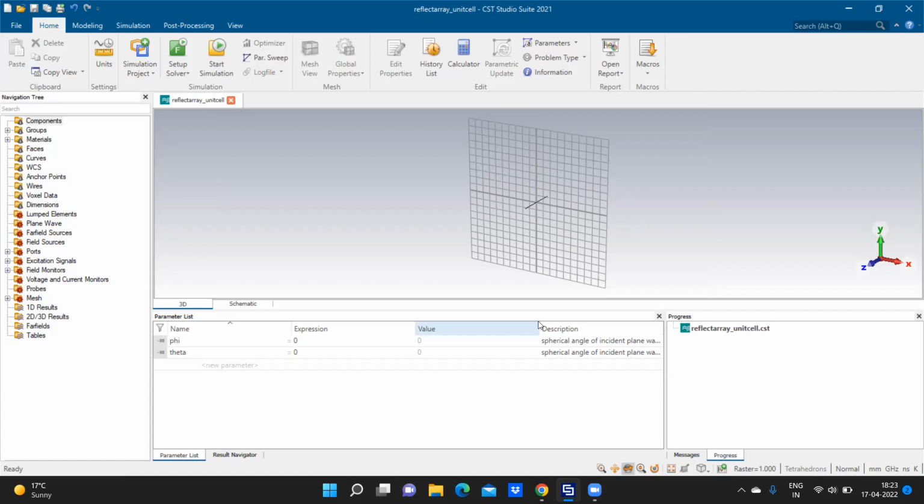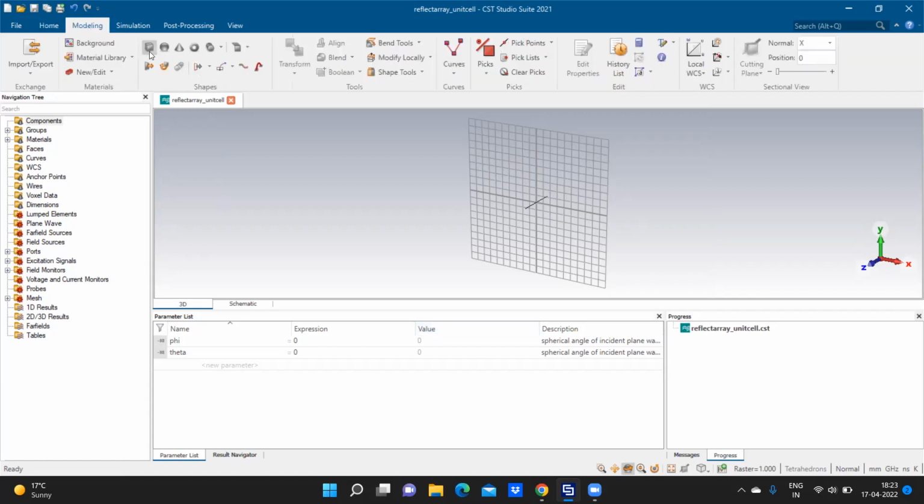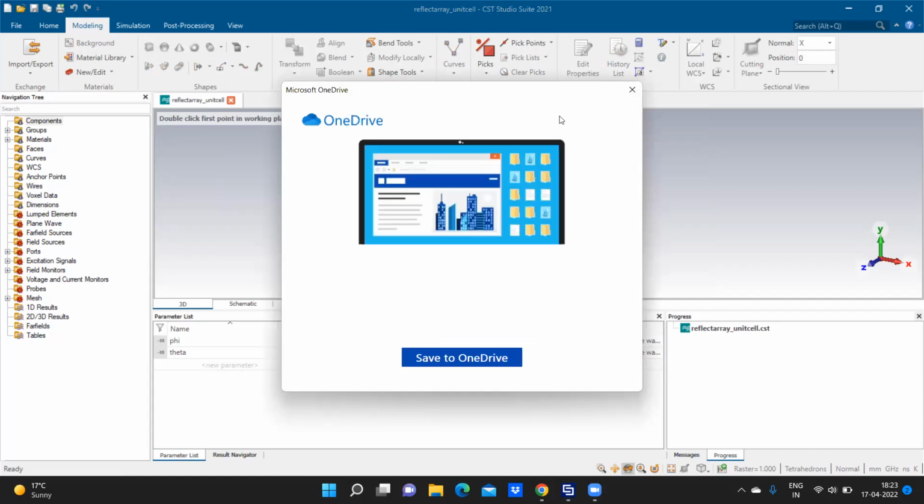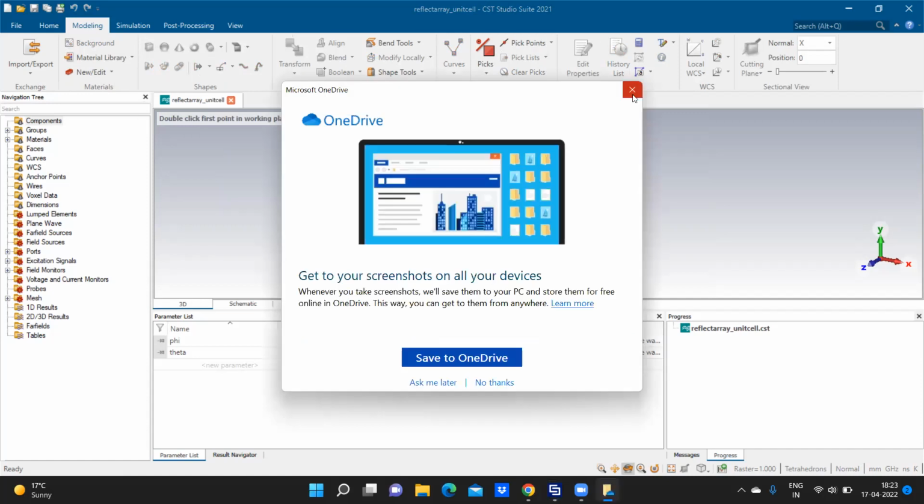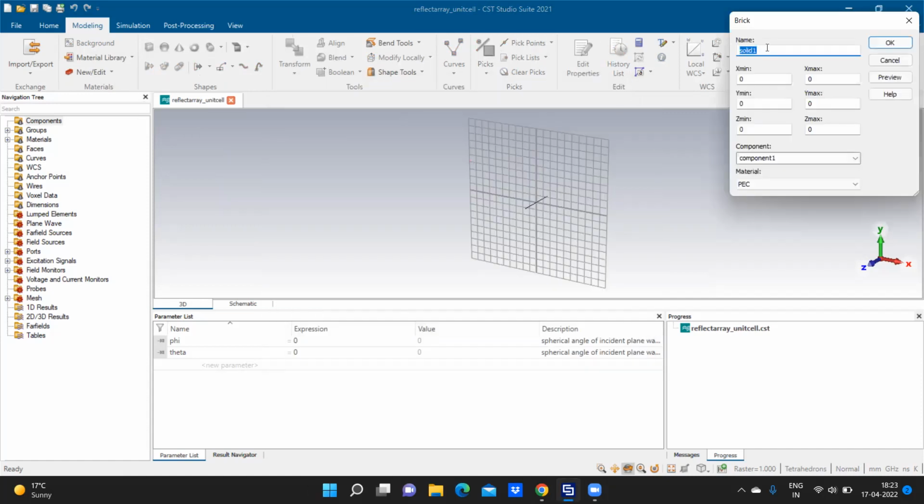Now you can go to modeling. Here, initially we will start with the cross dipole, which is the basic cell. Press the Escape button. It's coming, right? So you mark it as a ground plane, something like that.